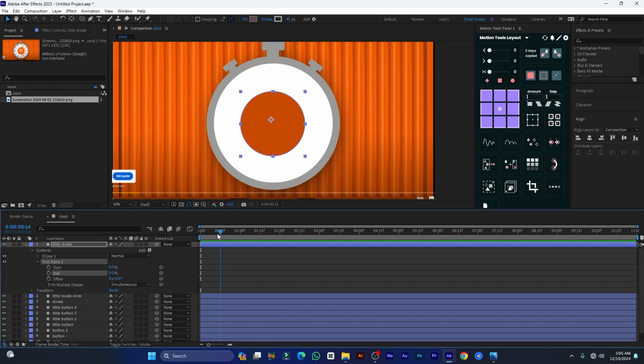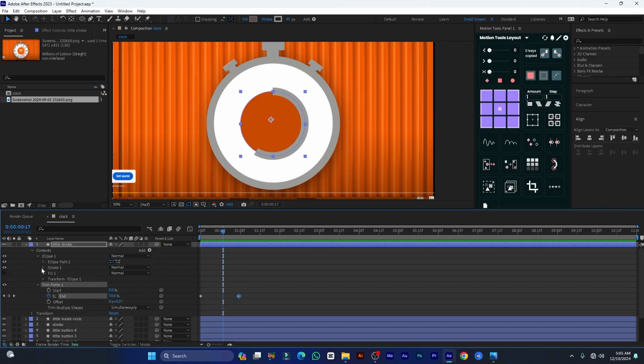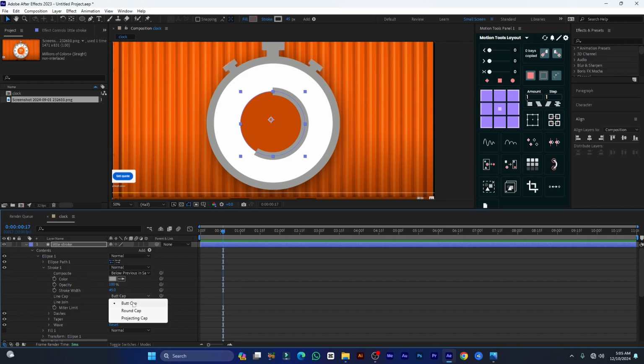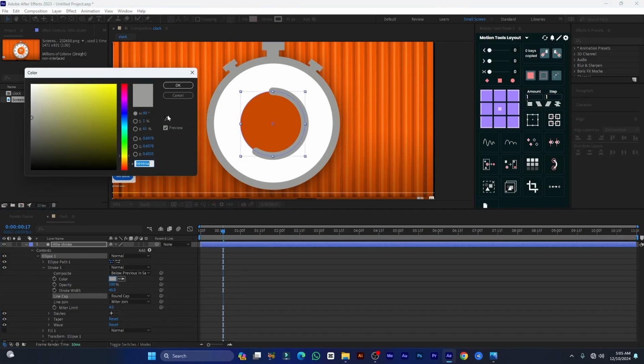First, place your playhead at the very beginning and set the value 0 and click on this time watch. Add the animation key and move it to 2 seconds and again set the end value 100. Here is its cap. I want to make it a little bit fancy. Okay, let's go inside this ellipse and here is the line cap. Switch it into round cap. Okay, this time I will select its color, this kind of.